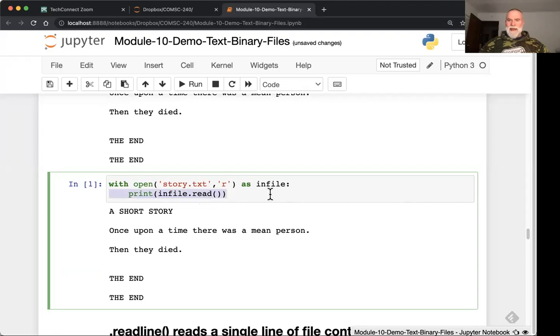And again, this bypasses storing the contents of the file into a string, and it just sends that string to the print statement and it prints it out. So kind of a cool little trick if you want to compact your code. And again, this is only if you don't need to store that for some later manipulation.